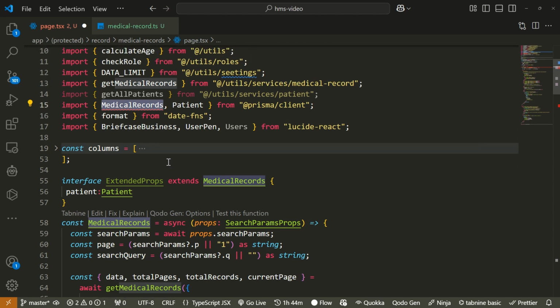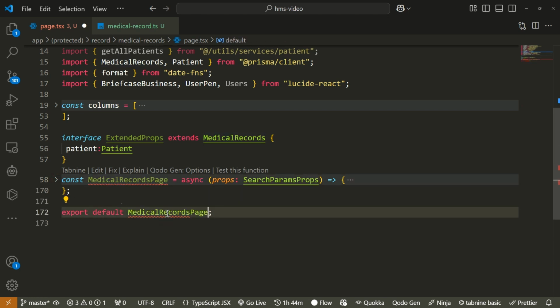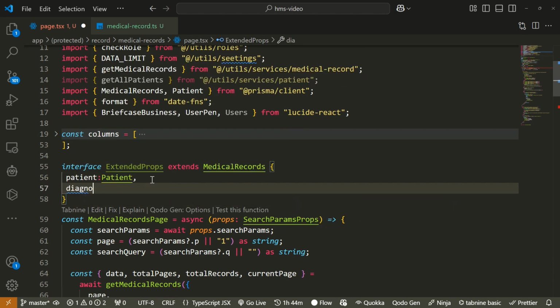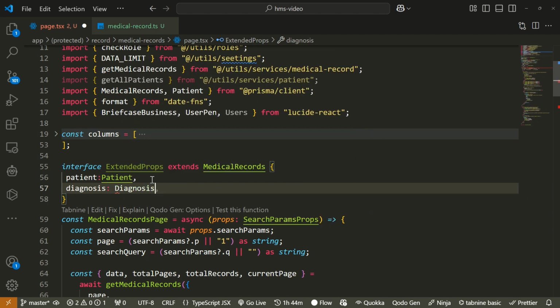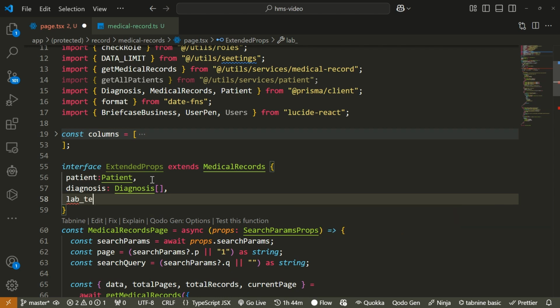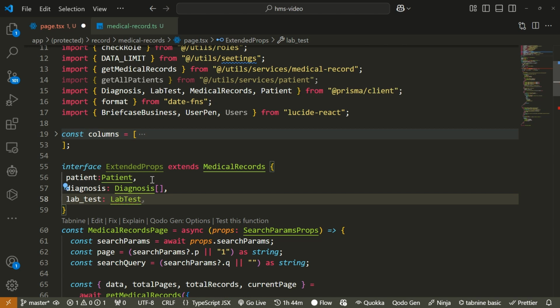We'll have a little problem because this coming from Prisma client is medical records, and our page name is also called medical records. So I'm going to say medical records page to avoid confusion, right? Great. So now we have patient. We also have the diagnosis, which will be the diagnosis from Prisma client, and that one will be an array, right? And lab test will also be lab test from Prisma client, also an array, right?